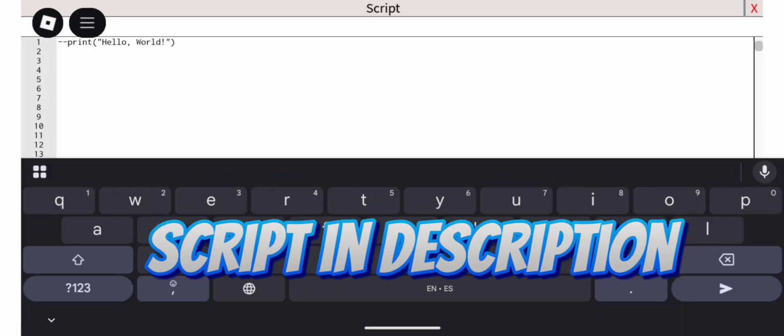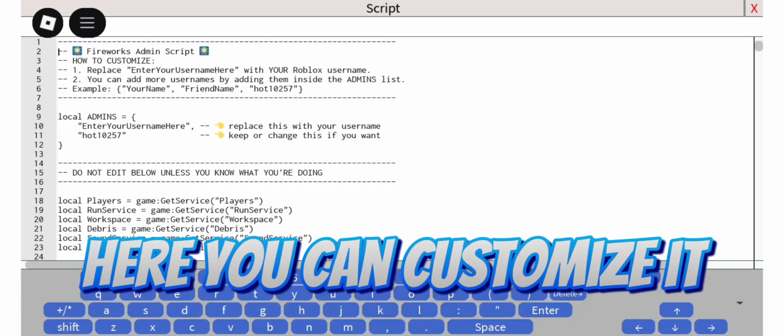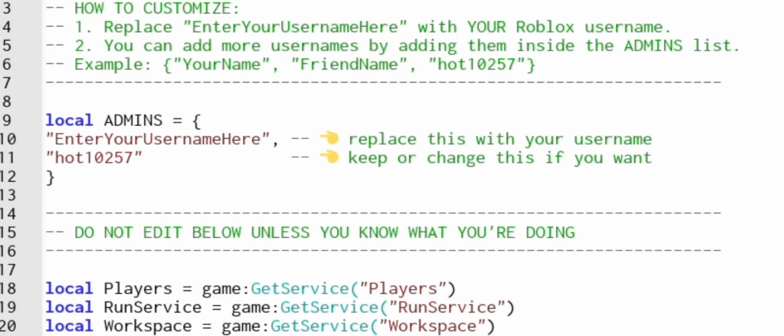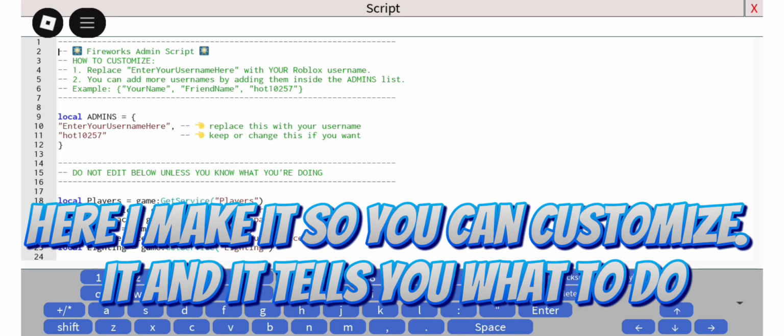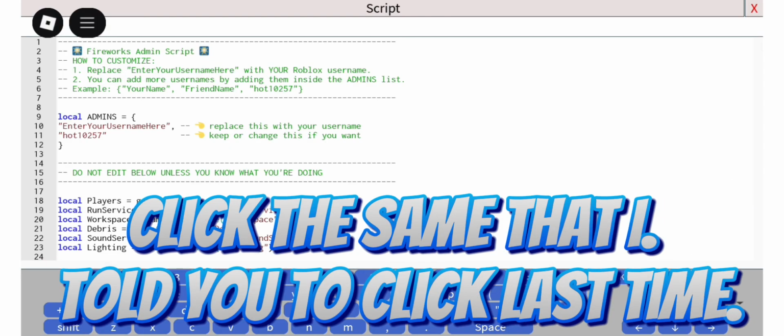Script in description. Here you can customize it. Just scroll up. Here I made it so you can customize it, and it tells you what to do. Click the same thing that I told you to click last time.